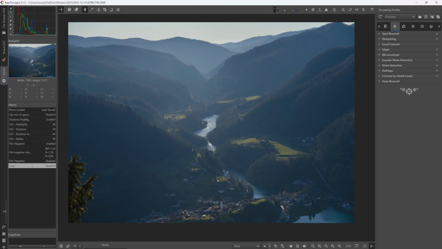In this video I'm going to show you pretty quickly how you can add blur in your image. Now, if you want to soften the entire image for a dreamy look or to hide noise, let's go to the Detail tab, right here, or press Alt and D.